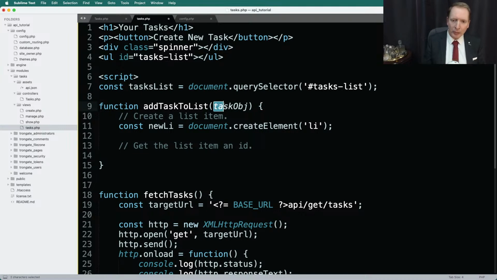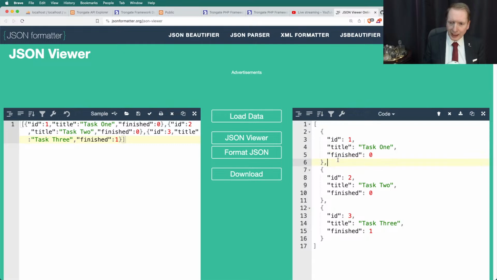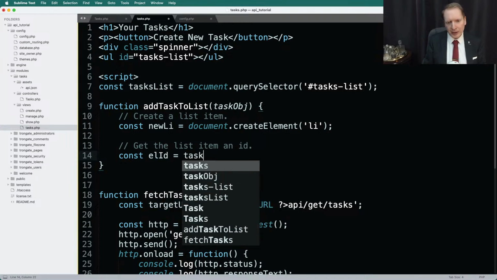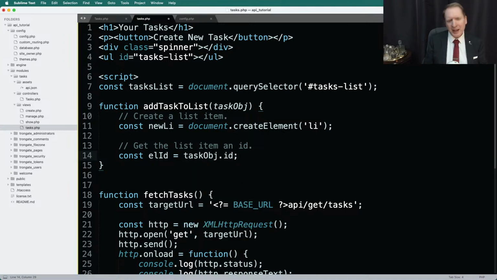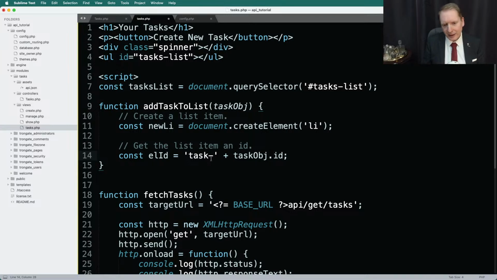Now, the task object has got an ID, by the way. How do we know? Well, if we look at what comes back, you'll see we've got an ID, we've got a title, we've got finished. And of course, the ID corresponds with the ID on the tasks table. So we can do something like this. We can say const elementId equals task object dot ID, but hold on a second. That's going to just give us a number like 1 or 2 or 3. Now it actually would work. However, it's not best practice to have an element ID that's just a number. Therefore, let's have it so that it starts with 'task-', then we'll concatenate our actual ID here. That is going to be our element ID.